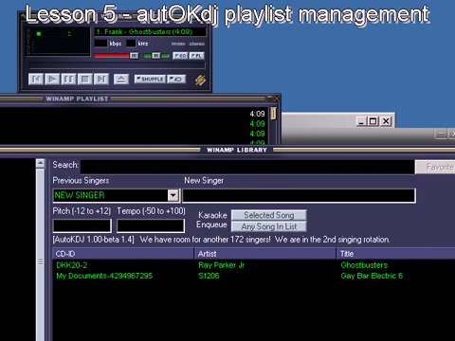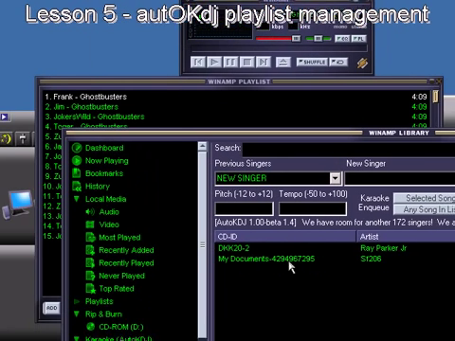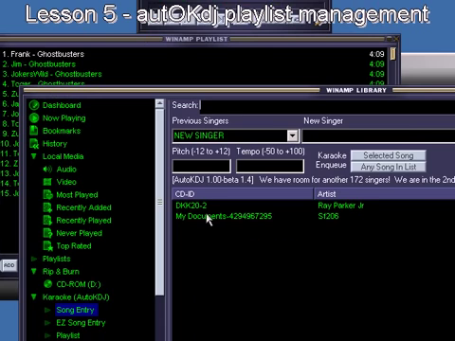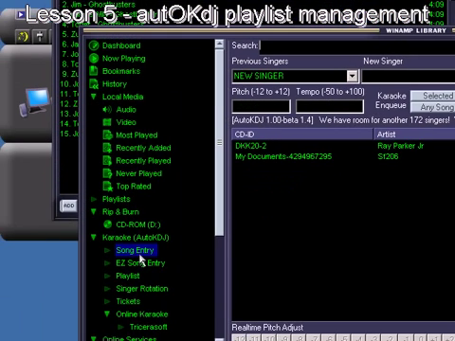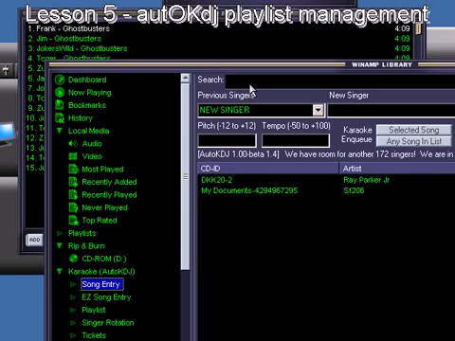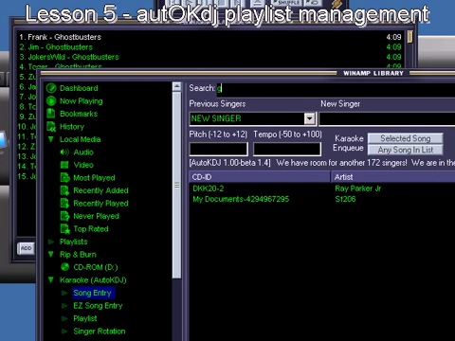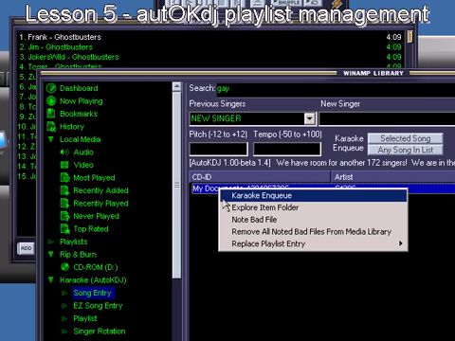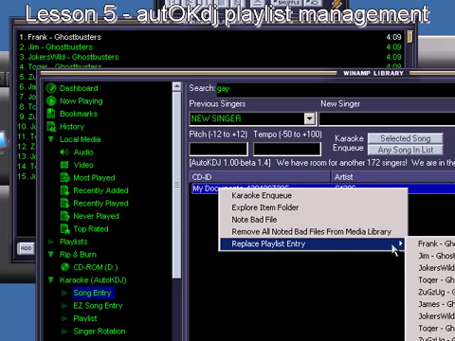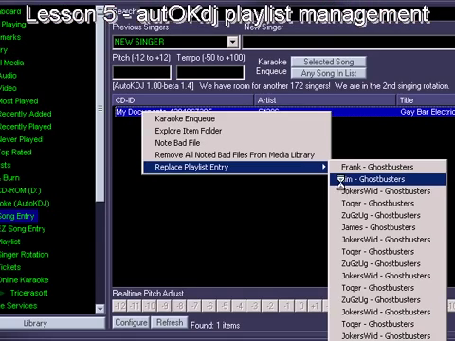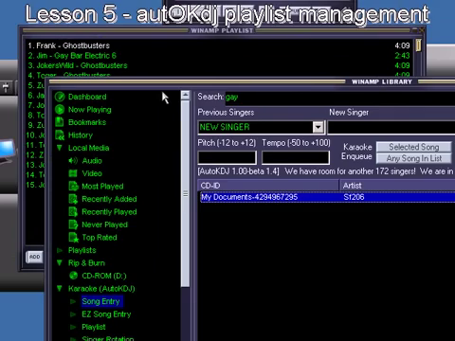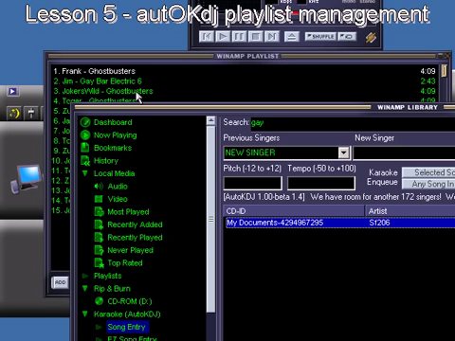Okay, now let's say Jim here wants to sing Gay Bar, right? So to change Jim to Gay Bar, you got to be in your song entry view here, and you can search whatever, gay. You right click on the song, you go down here to replace playlist entry, and you go to Jim. And simple as that, Jim's Ghostbusters got replaced with Gay Bar.